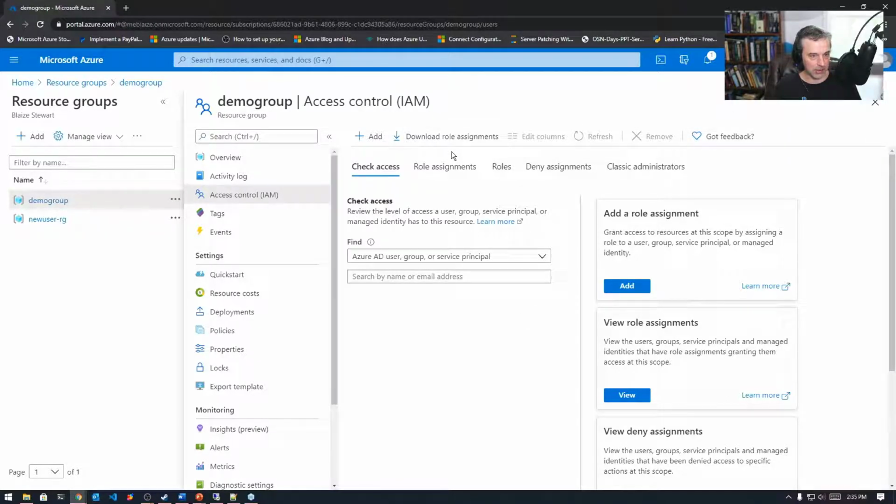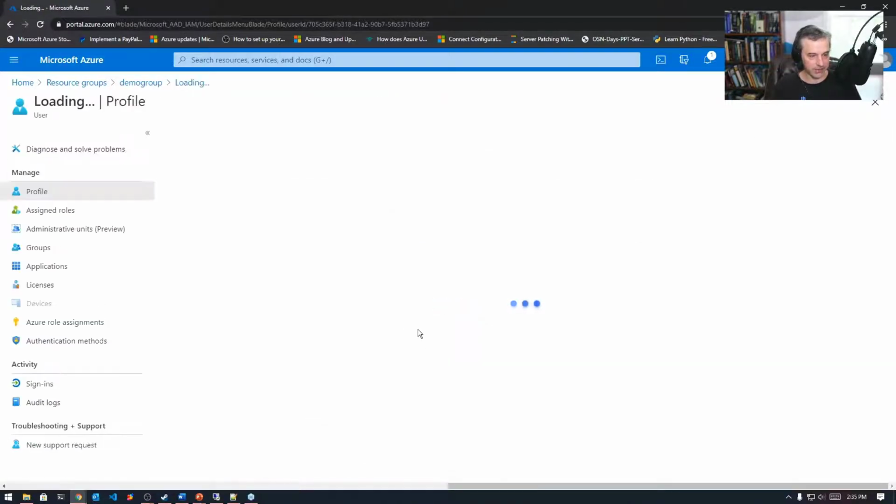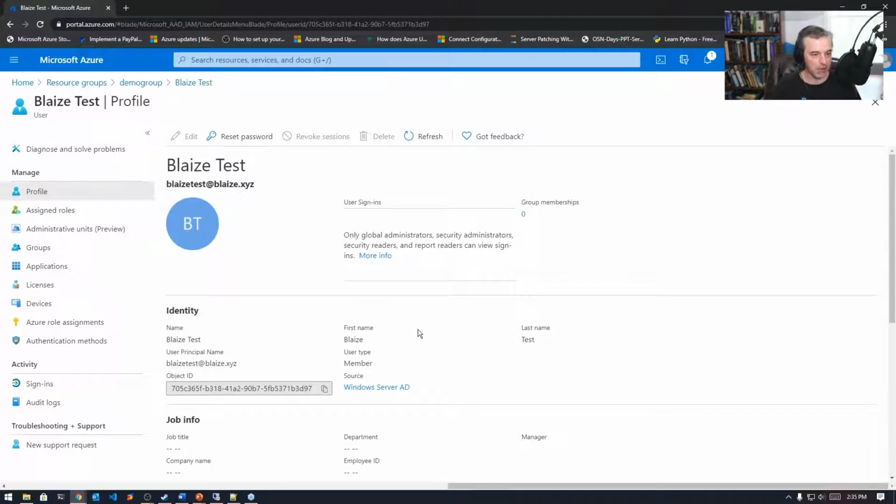So now I can come over here into my role assignment, and I should be able to see that the Blaze test user that I just created inside of Azure AD Connect synced up to my Azure AD tenant now. That just took a little bit of time to propagate. You can see that's coming from Windows Server Active Directory right there, and that's where the source of this particular user came from. So we did get that validation that the sync did work. It just took a minute to show up inside of the Azure portal. So these are the RBAC roles inside of Azure. This is one way that Azure AD provides access controls for Azure.